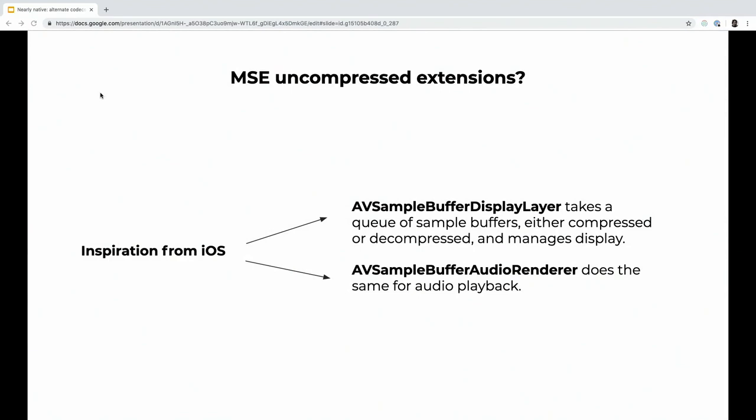Another API that I would like to steal because I actually really like it is on native iOS code. There's something called the AV sample buffer display layer, which is a very long name to write, and I have typed it wrong many times in the past. But it's a very useful little class.